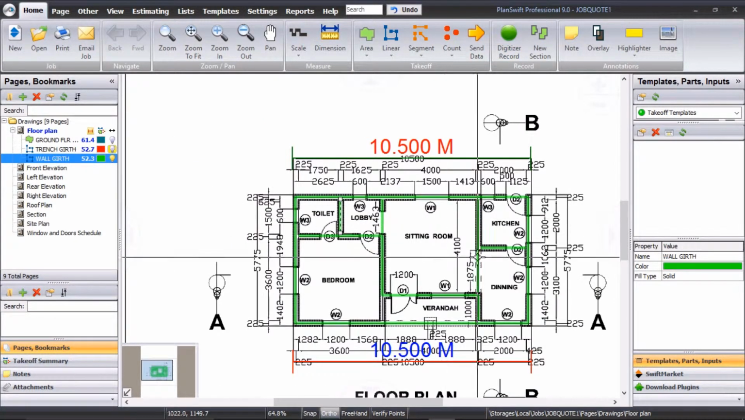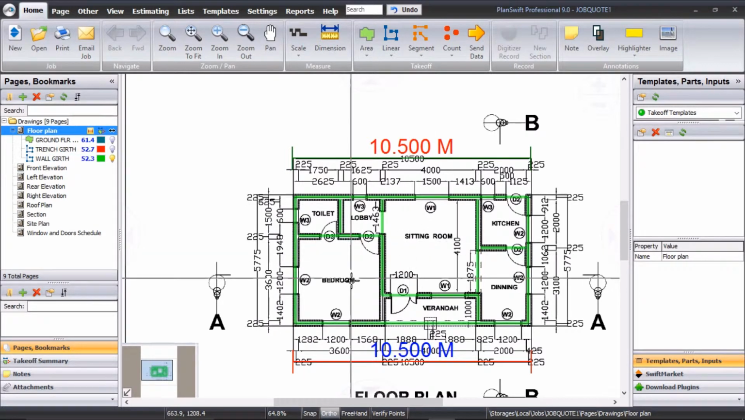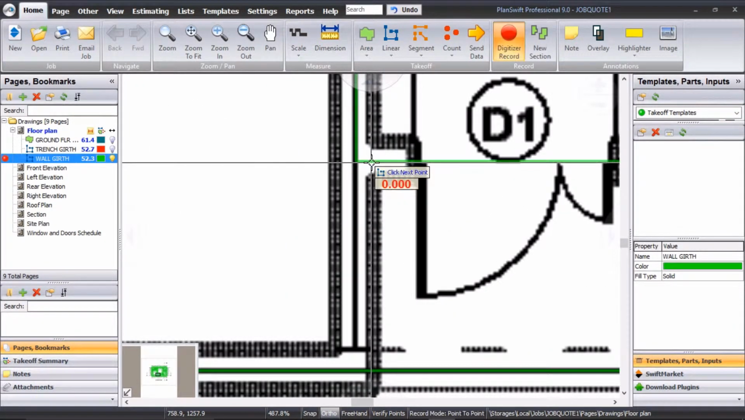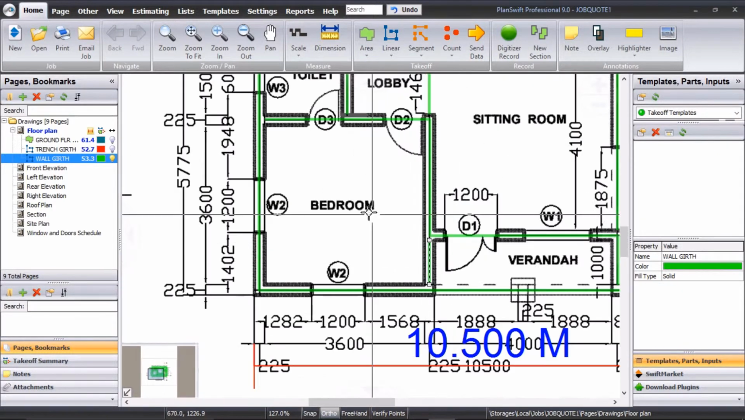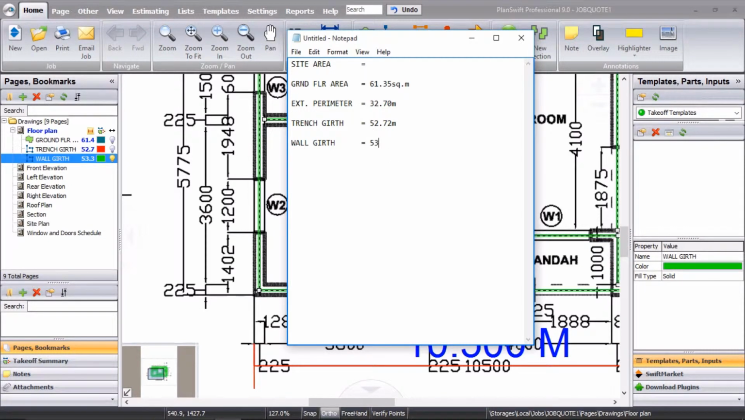Click escape, and see the wall guard is 50... Okay, we forgot to do this, because normally the wall guard should be more than the trench guard. Yes, the wall guard is 53.3 meters, so put that here, 53.3 meters.